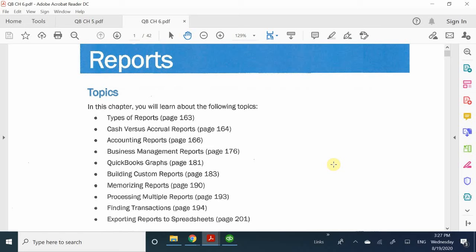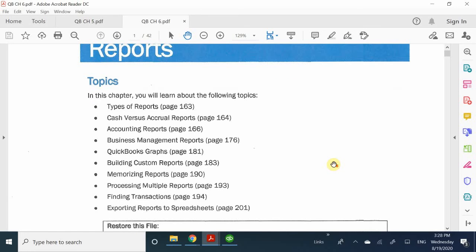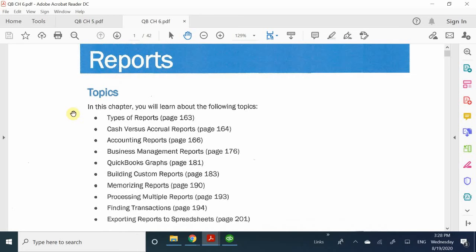Okay, straightforward. And then, yeah, the rest are pretty straightforward. They're extra things that you don't really need to know. But for the main core of this, I want to focus on the different types of reports that we have and understanding the cash versus accrual.